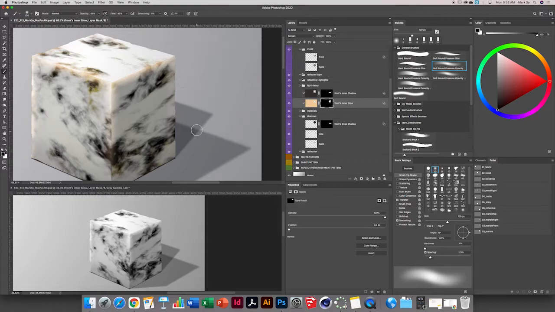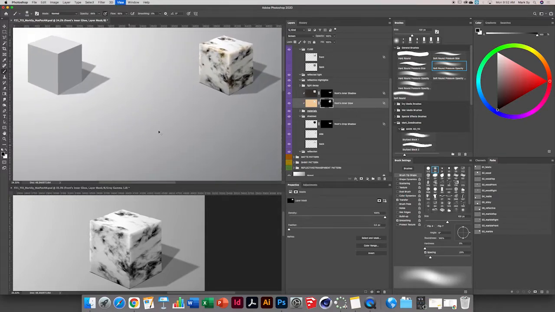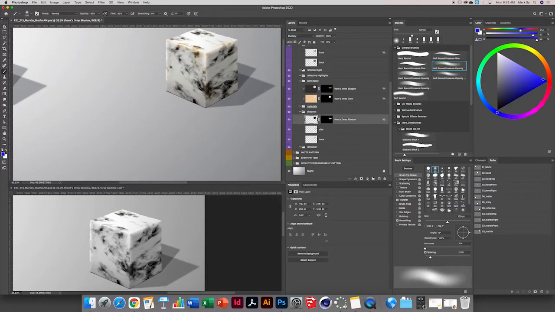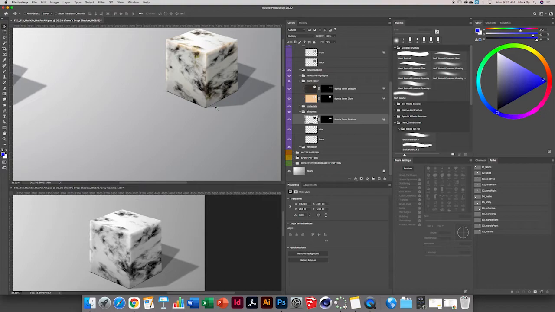Now, if you feel like your crevice shadow, that's that black shadow underneath, is too strong, you can always go to that layer and then move it around. Just selecting your move tool, I can shift it up with my arrow key to make it thinner, or I can bring it down to make it more apparent. You just want to see a sliver of it, just to separate it from the ground, just like that.